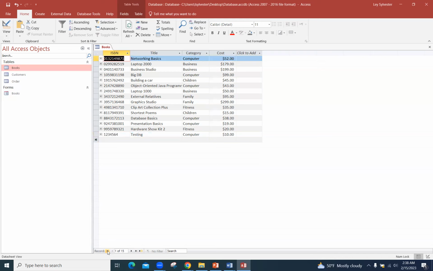To move to the first record, we click on the First Record button. To move to the next record, we click on the Next Record button. To move to the previous record, we click on the Previous Record button. If we want to jump to any of the records, we can simply put in the number here. Okay, I entered 10 and I pressed enter and it took me to this record right here. To move back to the first record, I'm just going to click on the First Record button.